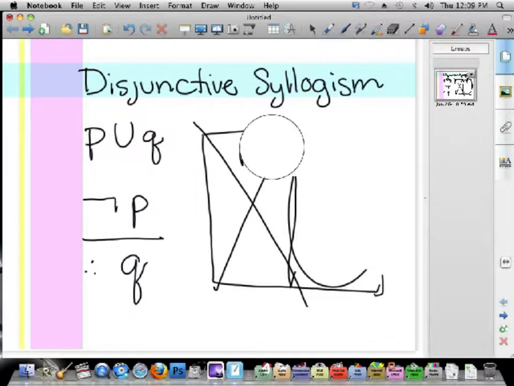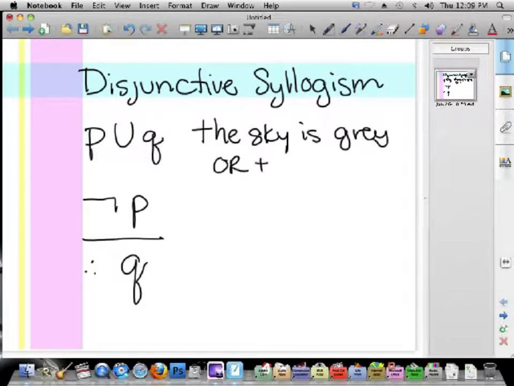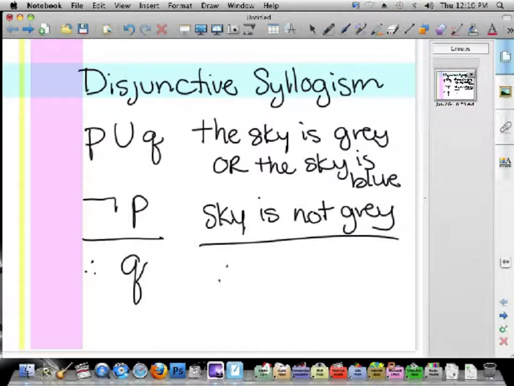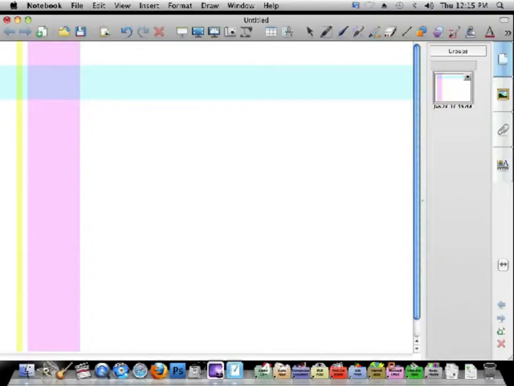So, let's use a real-life model to make this a little bit more clear. So you have the premise that the sky is gray, or the sky is blue. Then you also have the premise that the sky is not gray. Therefore, it is logical to conclude that the sky is blue. And that's disjunctive syllogism. The next rule of inference is addition.